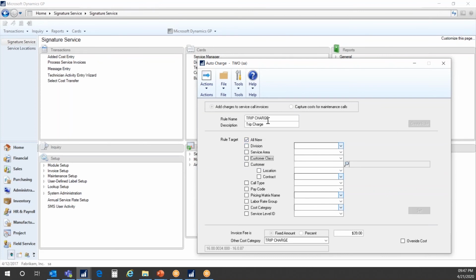Go in and put in your rule name, and the description will actually show up on the cost transaction that it creates. So from a description standpoint, you want to make sure that that is something you want the customers to see, so type that in.